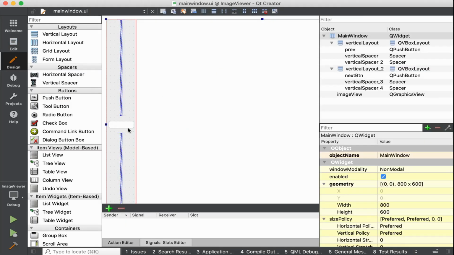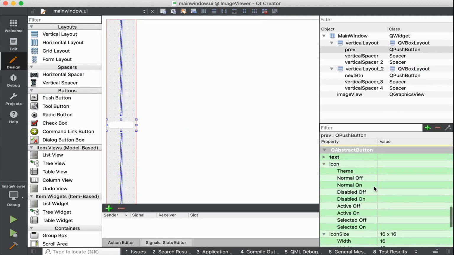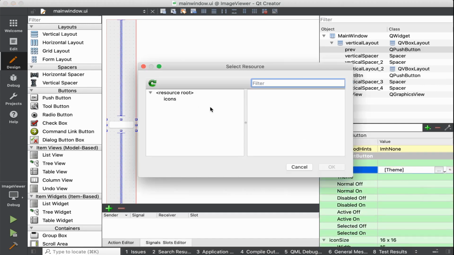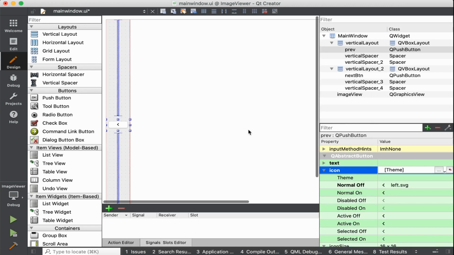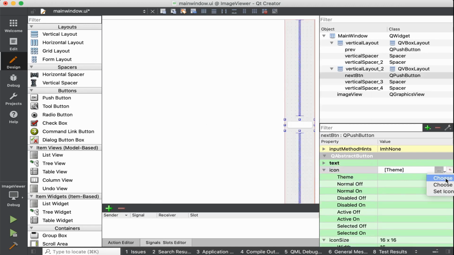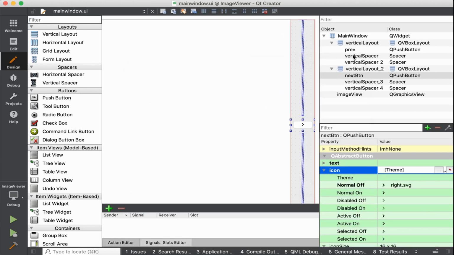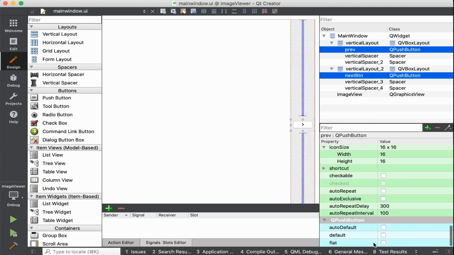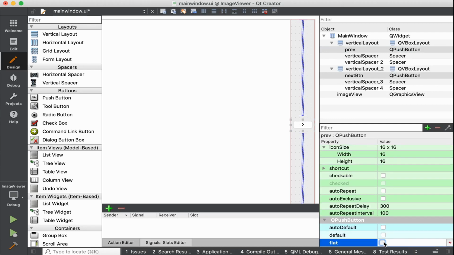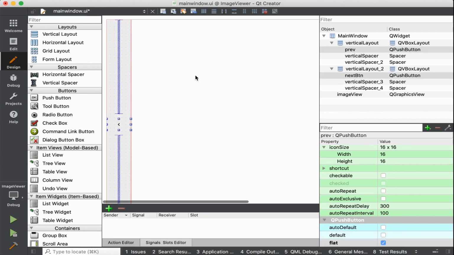Speaking of this, we should put icons. Let's go ahead and do that. We want to choose resource. This is the previous button. This is gonna have the left icon. This is gonna have the right icon. Also, we want the buttons, let's go ahead and make them flat, so no border for the buttons. I think it looks nicer. It's just a preference. You don't have to do that if you don't like it.